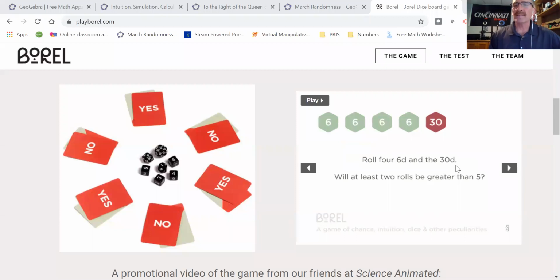So this is one of the scenarios. Roll 4 6-sided dice and roll a 30-sided dice. Will at least 2 rolls be greater than 5? The idea is that you're given a minute to decide. So it's not based on calculation, it's based on your intuition. Then in the game, you would wager based on how confident you are in your yes or no answer, and then you'd actually roll the dice and see what happens.